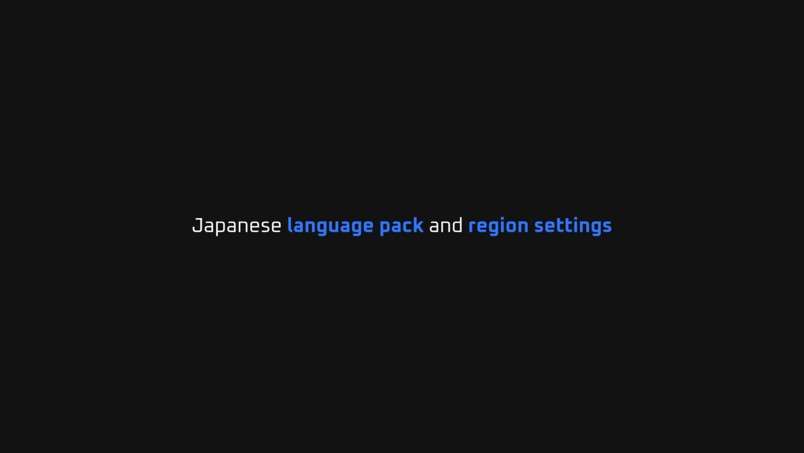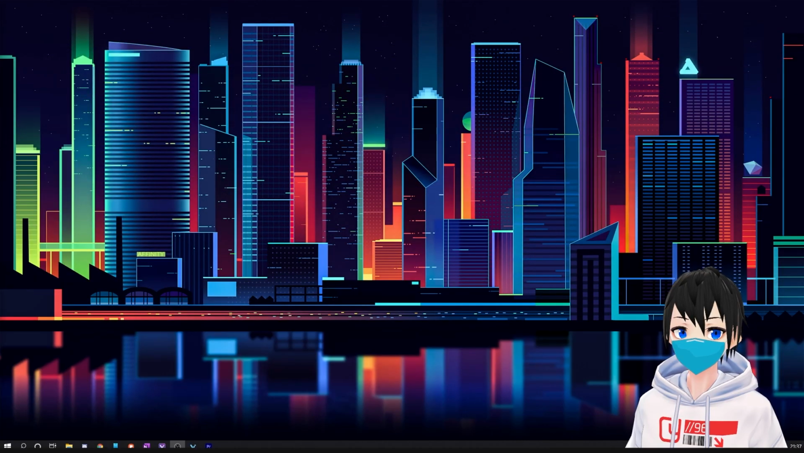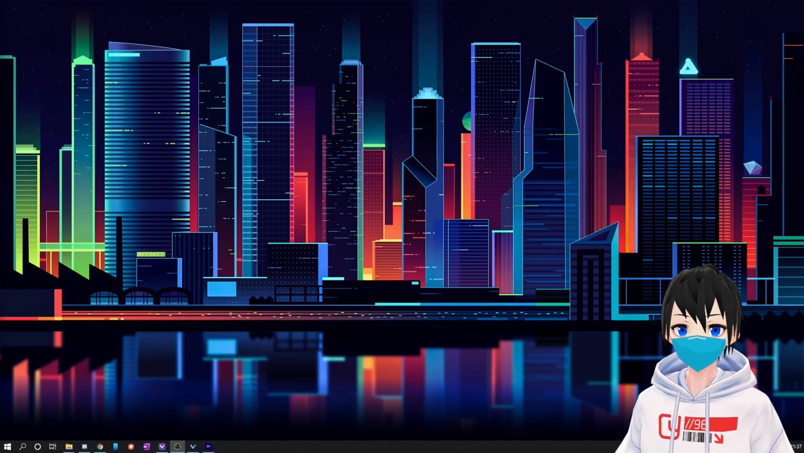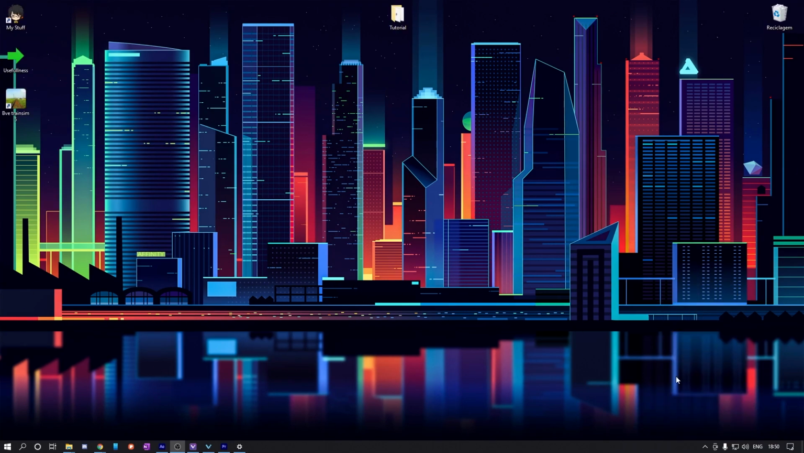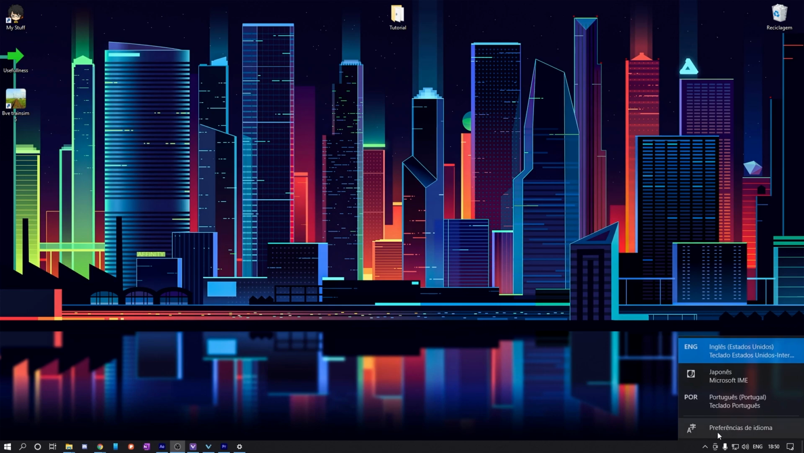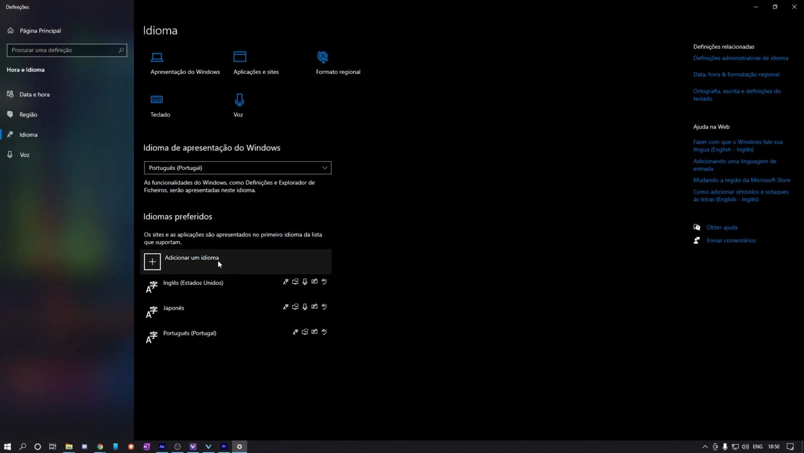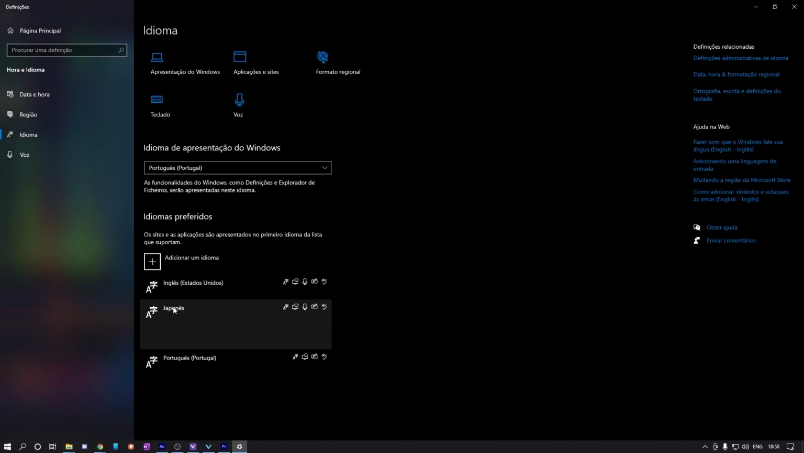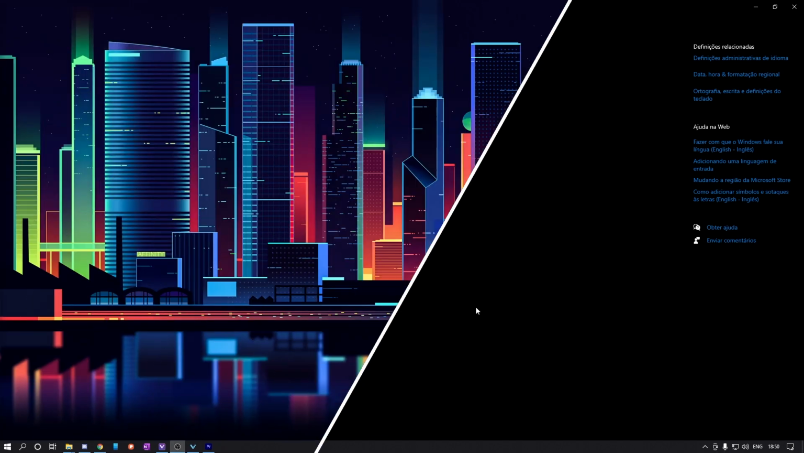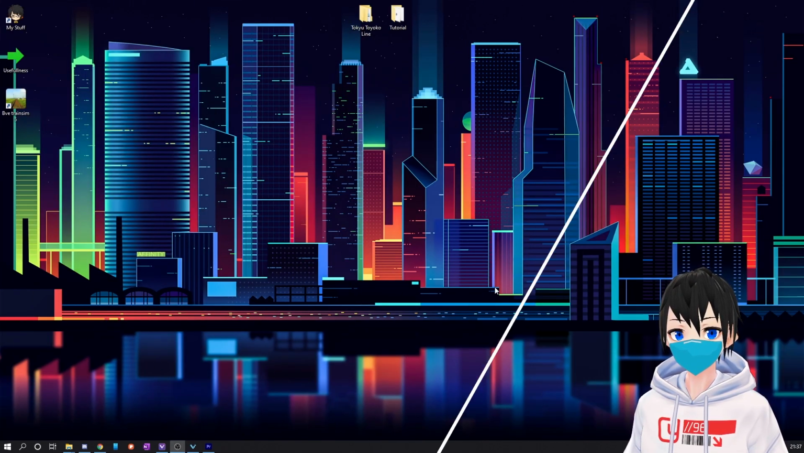Japanese language pack and region settings. To avoid frustrations down the line with Japanese text not rendering correctly, let's address two things. First, I recommend that you install the Japanese language pack for Windows. However, this does not fix an issue that happens when extracting zip files that were initially compressed with Japanese characters. So, we'll be doing this after.